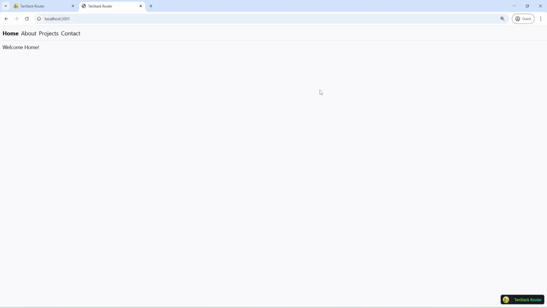Today I'll show you how to create a simple portfolio app using TanStack Router. I'll use a file-based route generation approach through Vite. Let's take a look at the design.